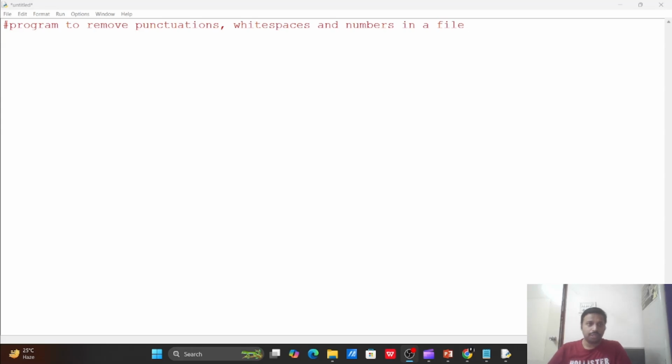Hi everyone. Today we will be learning about how to remove punctuation symbols, white spaces and numbers from a normal text file. We are going to create a text file where we are going to identify the punctuations, white spaces and numbers. This will be possible with a very simple function called isAlpha.